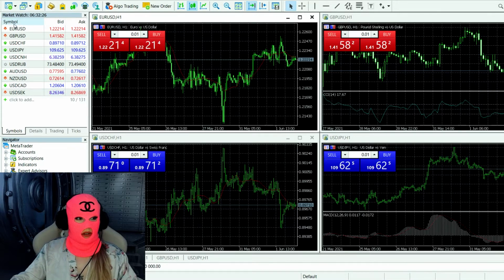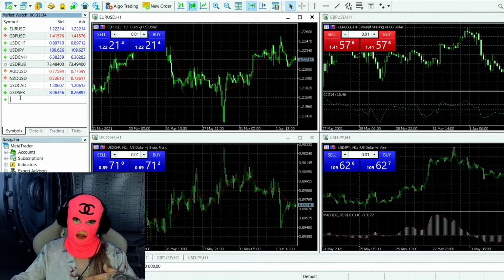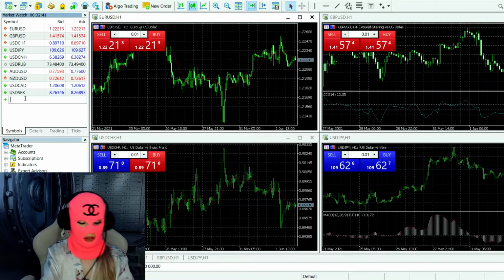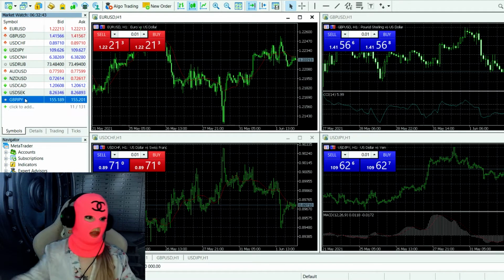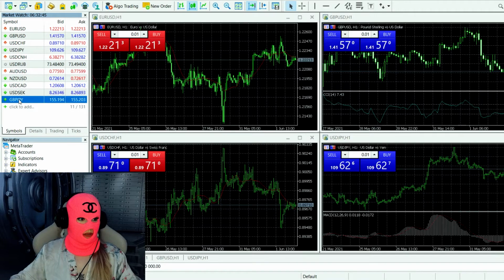Whenever you download it, you're going to see these symbols here on the left. You see that? On the bottom, you're going to see click to add. If you don't see a symbol that your broker offers that you generally trade but is not on this list, all you have to do is put it here. So let's see, what is in here? GBP, JPY. Easy. Boom, it's already there.